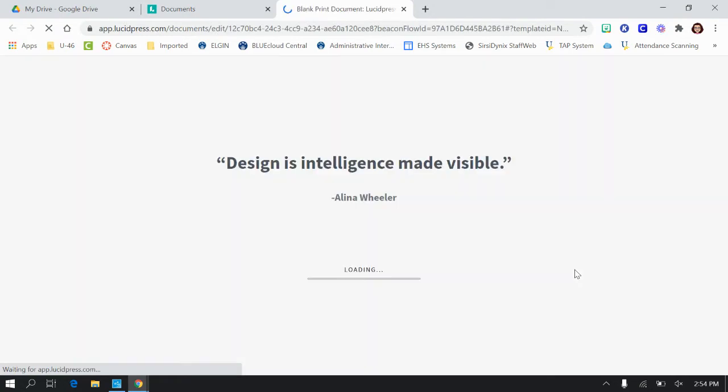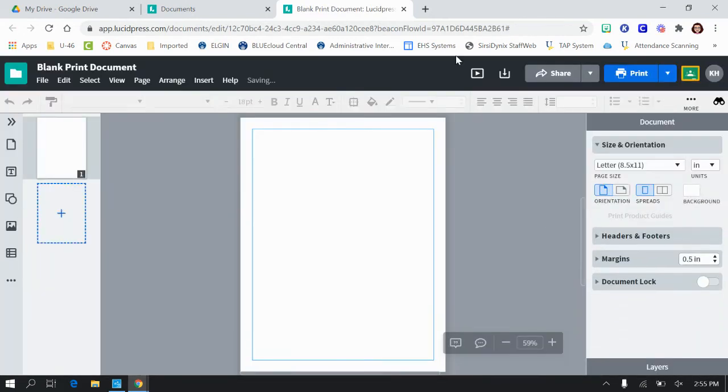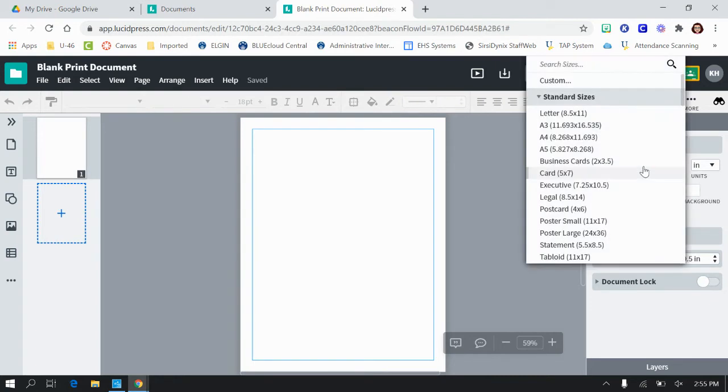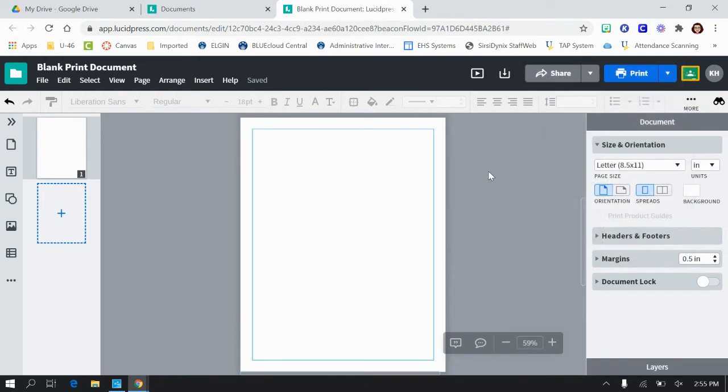Now obviously this is being turned in online, so the size of your document should be within a normal amount, but it can be a little bigger. So if you want it to be bigger than letter size, there are all these different sizes here that will work as well. Okay, so in LucidPress, you're going to want to start by making your timeline.